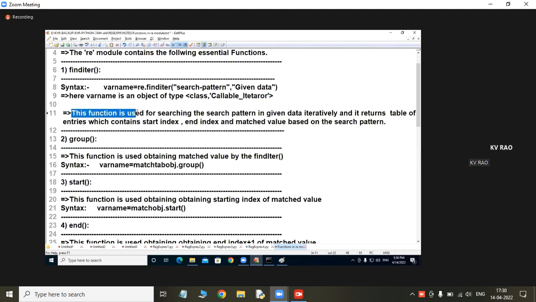Now I am saying what this function will do. This function is used for searching the search pattern in the given data iteratively, and it returns a table of entries. What entries? Which contain start index, end index, and matched value based on the search pattern. Three things it is returning.